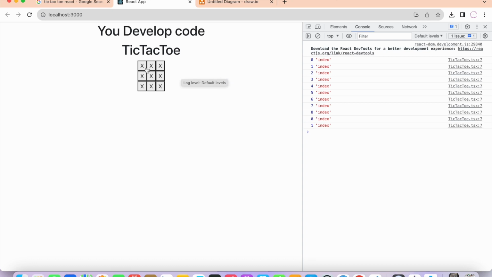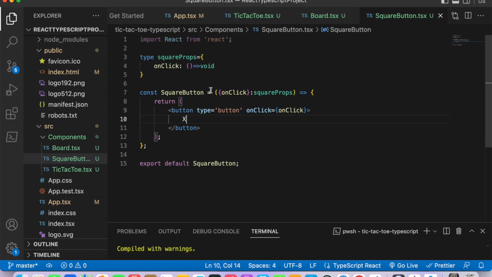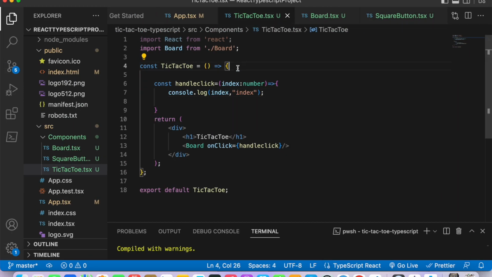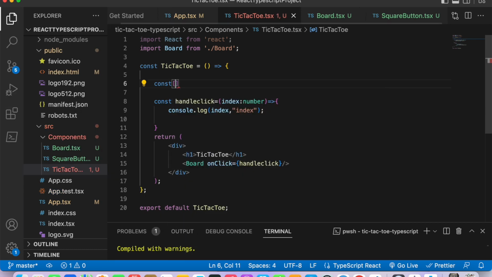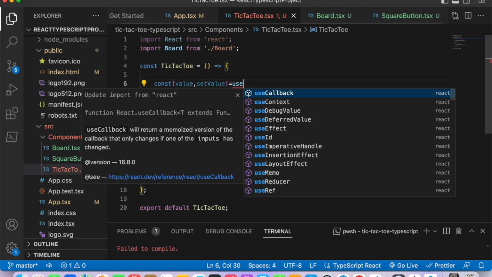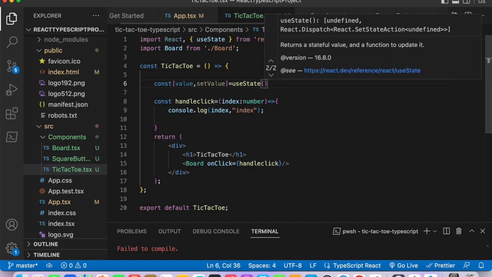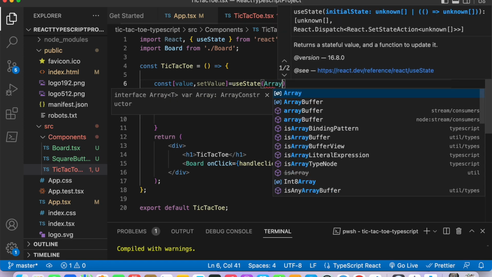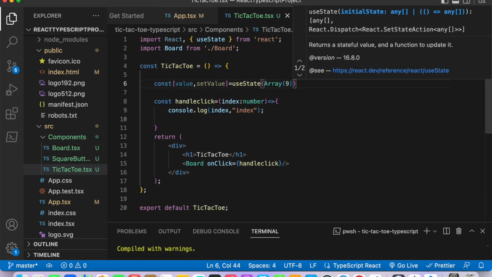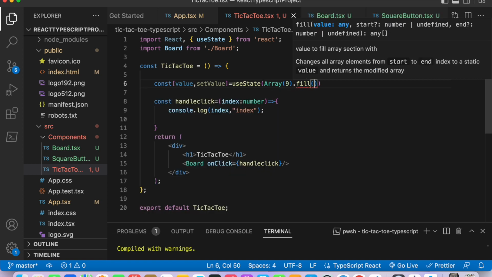Moving on further, we need to change the values on the click of these buttons. And moreover, by default, all the values should be empty. So for that, we need to make one useState to store all the values. We'll make one variable as value. We are going to update this variable in setValue, and by default, the useState initial value will be null, and we are going to store that in an array of 9 squares. So we are going to fill these 9 squares with null value.